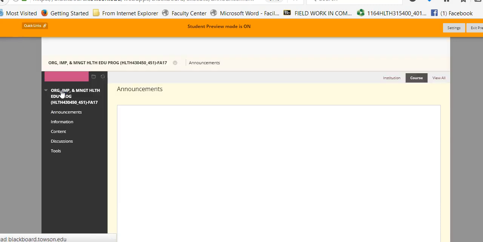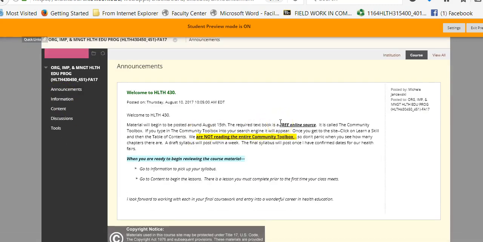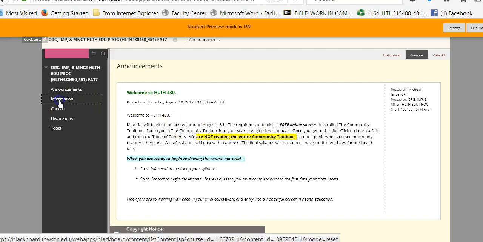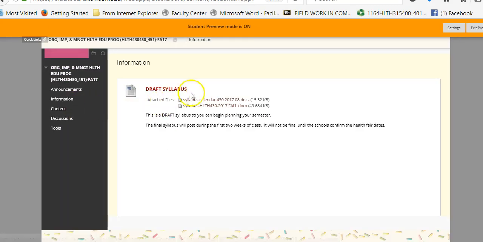When you open your page, it will always go to announcements. There's probably going to be an announcement every week. What you see here now is your syllabus, but you will also see meeting rooms appear when it's called Collaborate. You will see those appear, and each of your groups will have a meeting room.